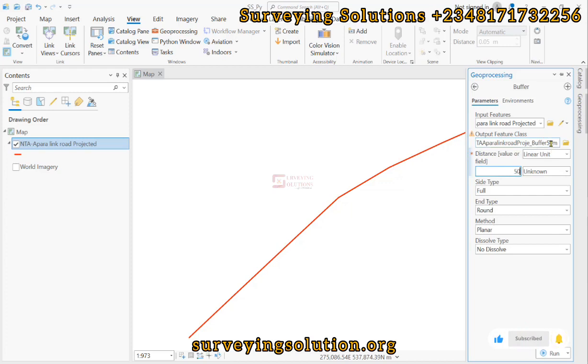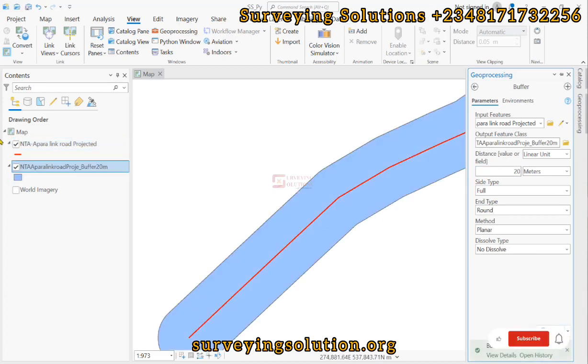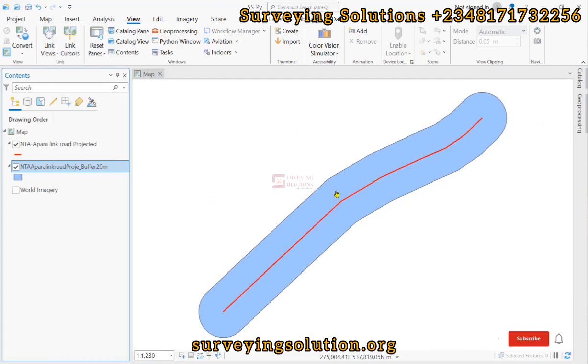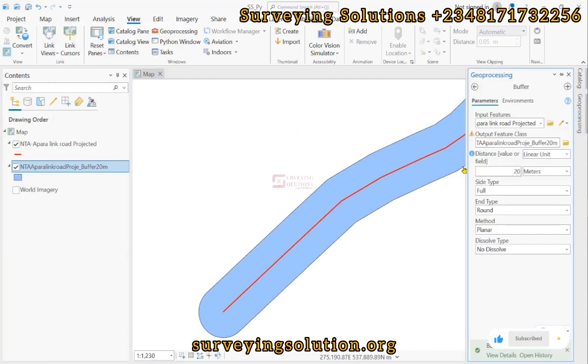Okay, let's make it 20 for now. Then let's make this 20 as well. Then the side type is full, the end type is round, the method is planar, and then the dissolve type is, no dissolve, right? Good. So we can click on Run. So we have the result, and this shows the buffer, right? Now what we want to achieve in today's tutorial is that let's open up the history.